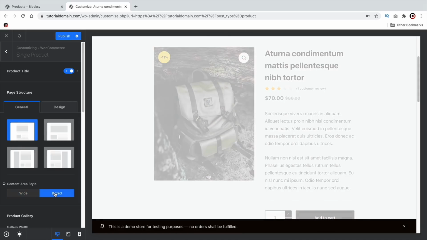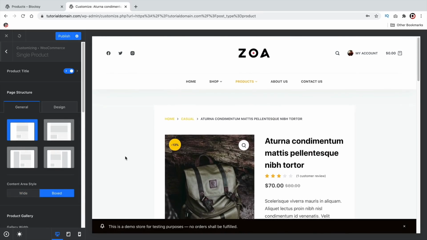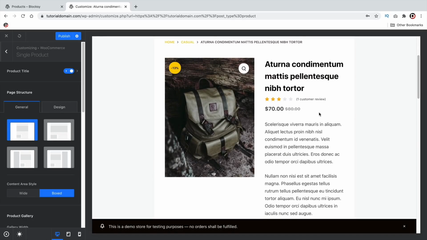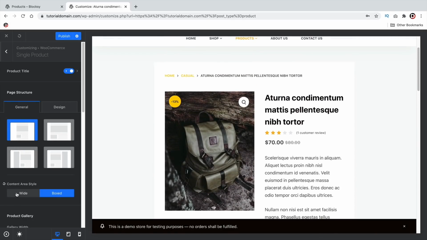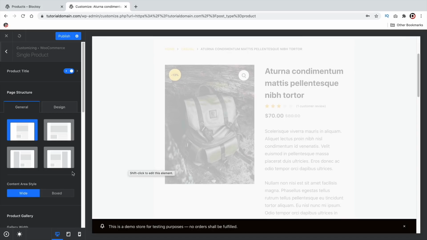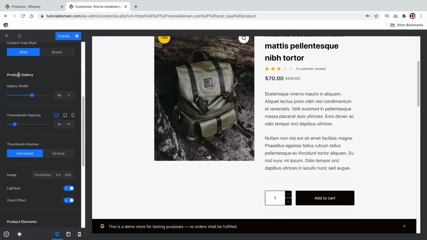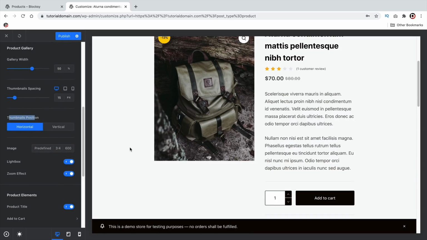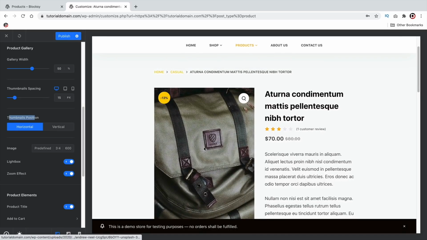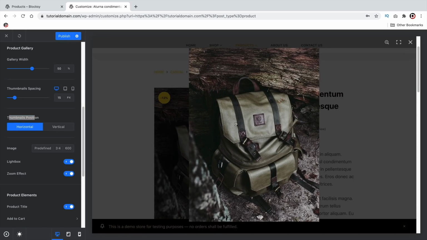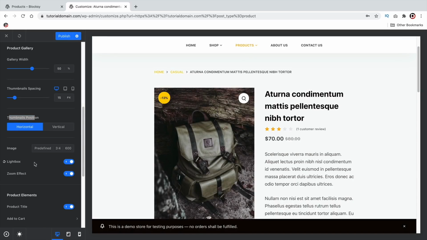We also have this box layout and also a wide layout. So now you can see how it's boxed here within the frame. But I think that's a little too scrunched up, so I'll make that wide. And then we have other options where you can design the product gallery. You can change the thumbnail position. You can also change the size of the image as well. Now, when you click on one of these products, it opens up in a light box like this. You can actually disable that if you want. And that's really cool because a lot of themes by default don't have that option.